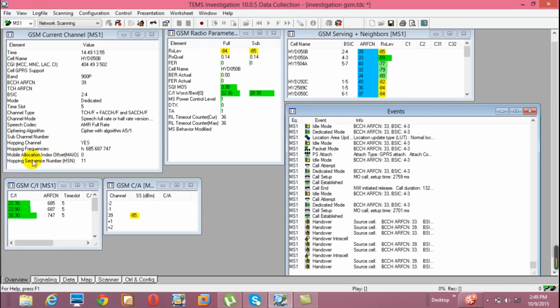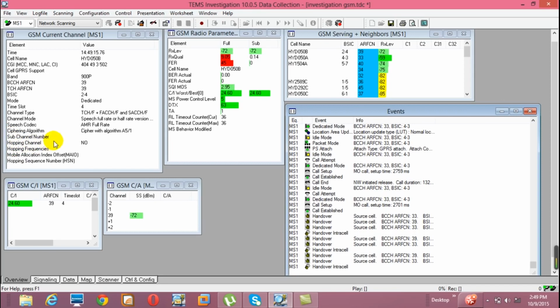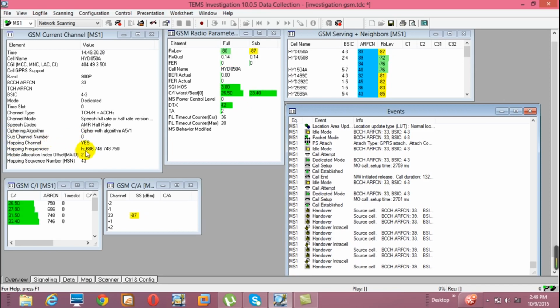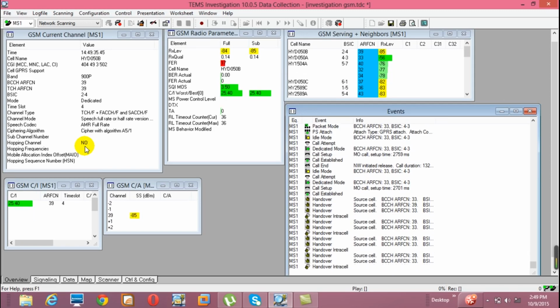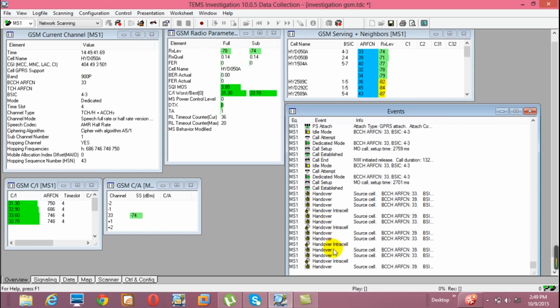Now then you have the hopping channel, no. Now my call is going into the BCCS TRX. If the hopping channel is yes, my call is going into the TCS TRX. Now what is actually happening? Why is it getting no and yes? Because an intra-cell handover is happening. When I am making a call, my call is continuously changing the time slot. It is in the BCCS TRX and it goes into the TCS TRX. You can see in the event list the intra-cell handover as well as the handover.